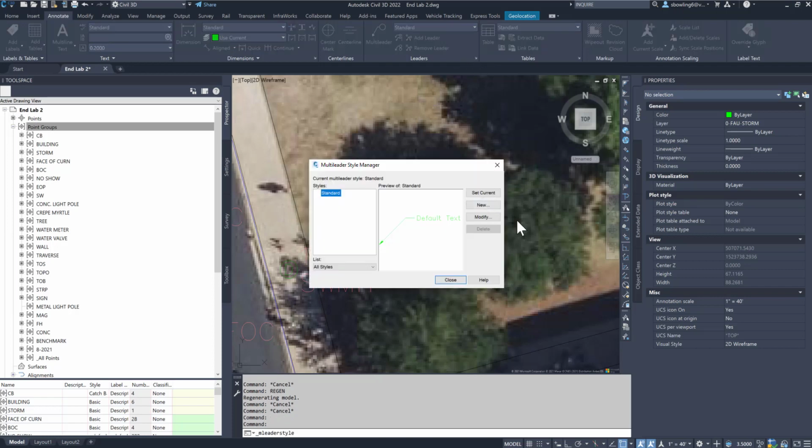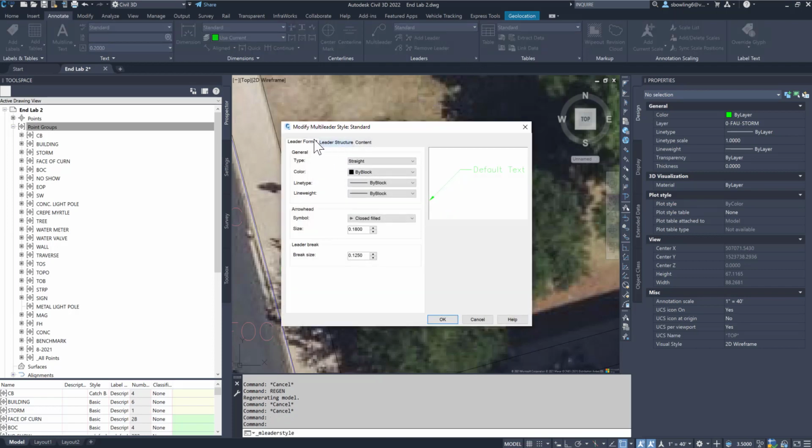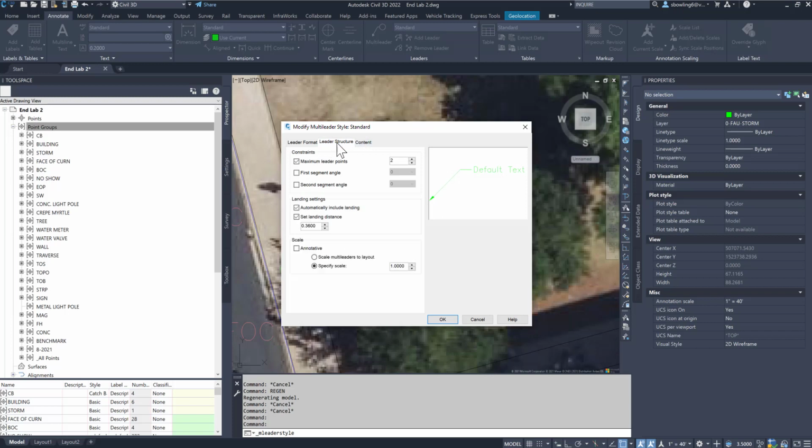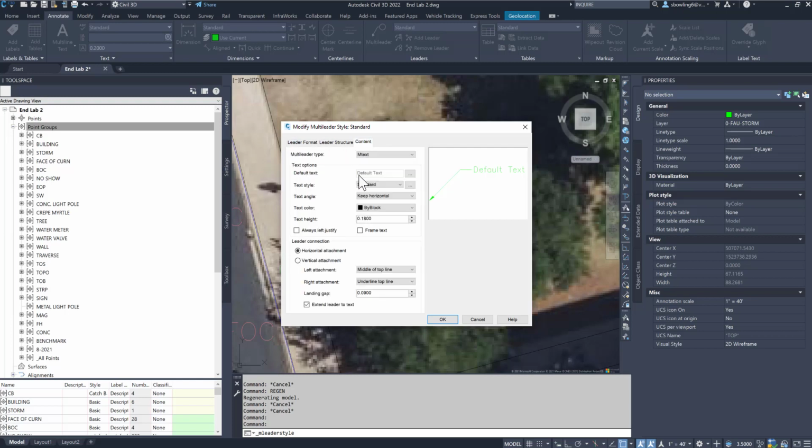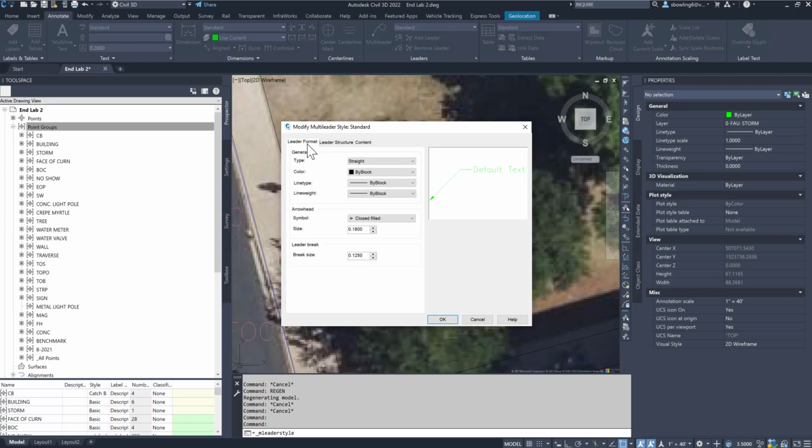Before I do that, I'm going to modify that leader style. Arrow size, type is straight, leader content standard, text type is 0.18. So technically when it prints, the size of the leader arrowhead is going to be 0.18. That is going to be too large when I print it to paper space. In paper space, I want it to be 0.08. All of this I'm going to leave as default for right now.